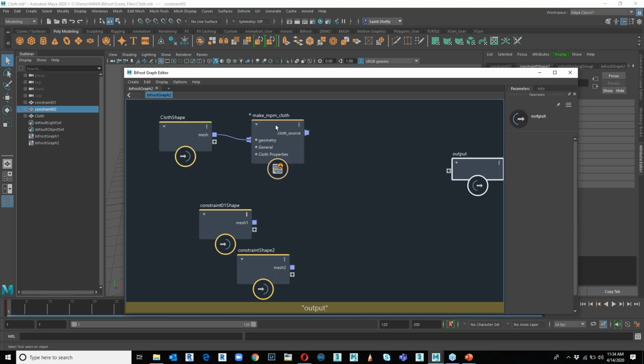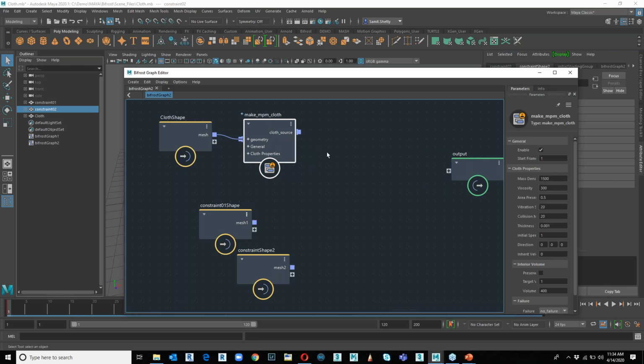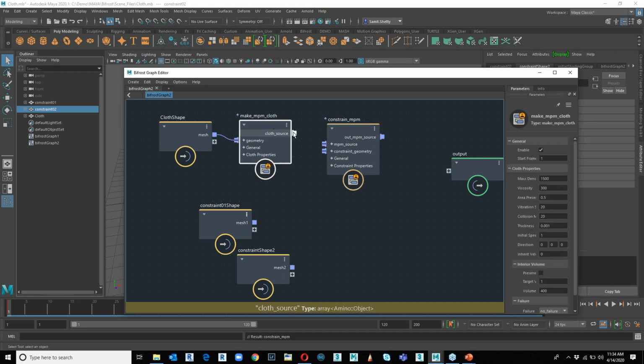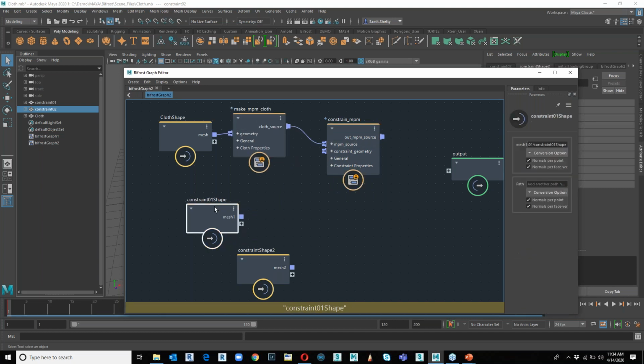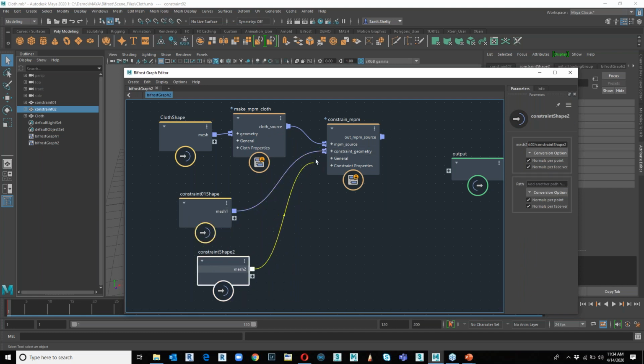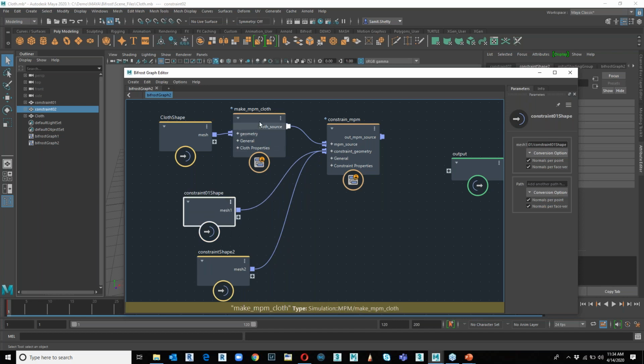Now what I want is the MPM cloth also to have its own constraint. So MPM cloth, constrain MPM. So when I say constrain MPM, this cloth will be fed into the constrain MPM object, and this will also have constraint geometries, because I want these geometries to connect to this cloth, to hold the cloth like an object which is being stitched to, like a cloth which has been stitched to an object.